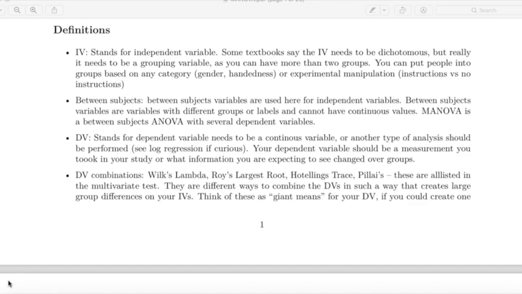Between subjects variables are what we use as independent variables, and those are just variables that create the different groups by the levels that you're using, and it cannot be continuous, obviously. For MANOVA, what you're doing is essentially a between subjects ANOVA, but instead of having one dependent variable, you're going to have multiple dependent variables.